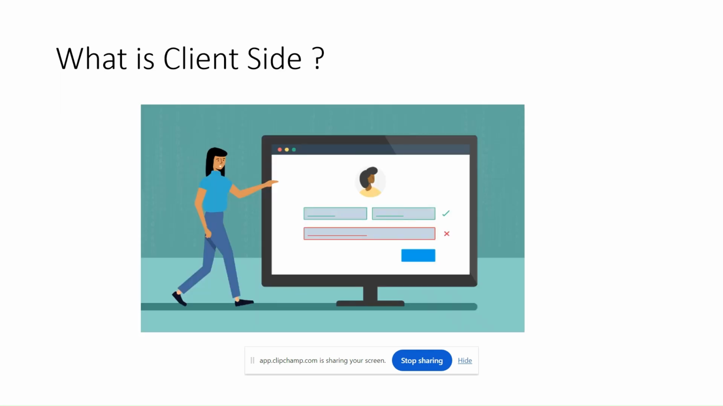So what is client side? Client side is nothing but the front end, where a person is able to see the application directly on the laptop or any device. For example, someone has built a website. Who can see and use the website? The users. The user is seeing something, right? So that is client side. The client is seeing their requirement.